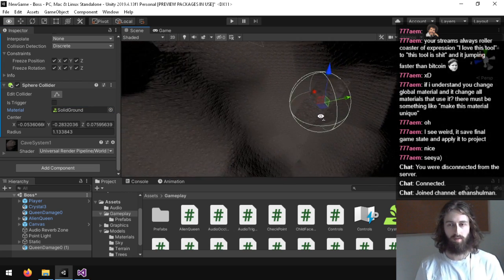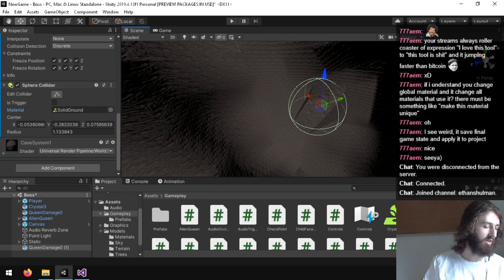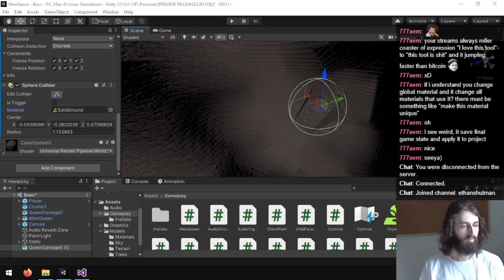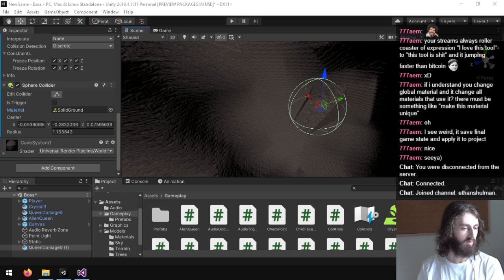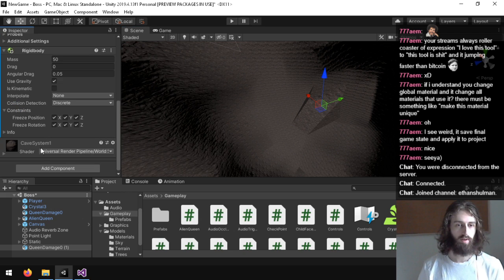So, I'm not sure you can use mesh colliders. Let me look this up. I don't think you can use mesh colliders on the rigid body, but let's see. Mesh colliders only work with static objects. That's what I thought. Alright, apparently if it's a convex... Well, you don't know till you try, right?